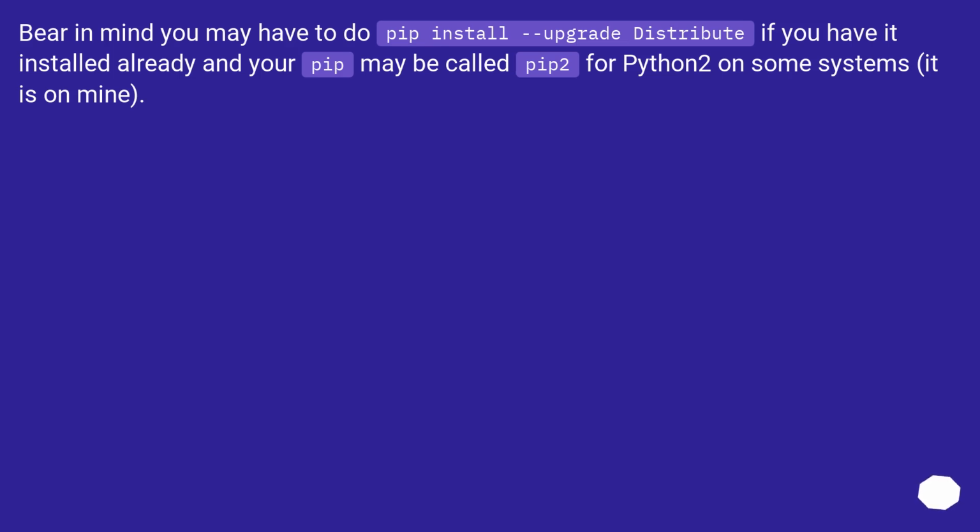Bear in mind you may have to do pip install --upgrade distribute if you have it installed already, and your pip may be called pip2 for Python 2 on some systems. It is on mine.